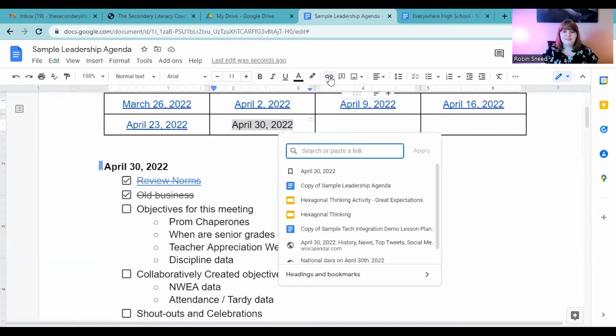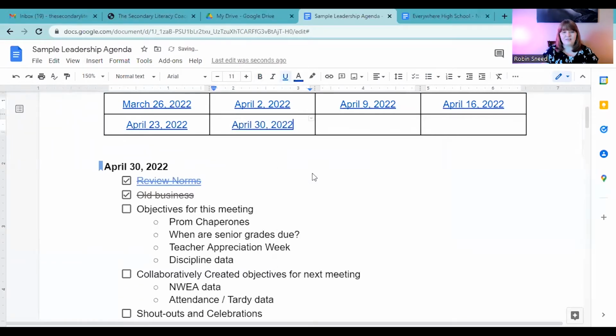And then you can see that I can copy and paste a link, or if I have a bookmark with the same word as the words that are highlighted, it's going to pop up as my number one choice right underneath where I would normally paste the link. So I click that, and then anytime I click on that bookmark, it's going to jump my cursor straight there.